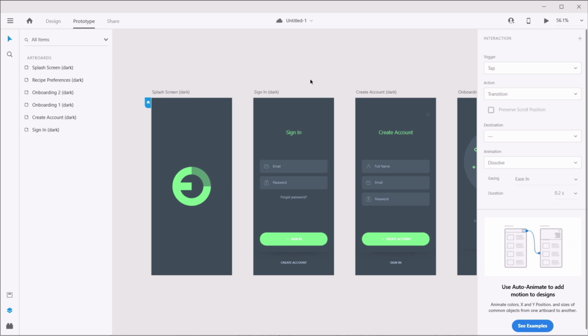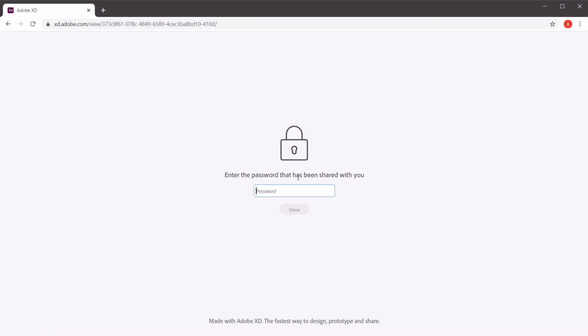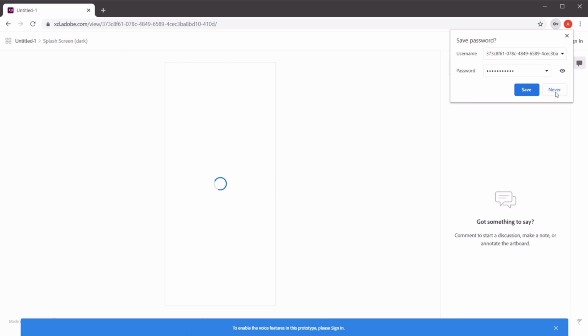And finally, before we wrap it up, I just want to quickly mention that when you share your prototypes, you can password protect them. So whoever gets a hold of this link will have to enter a password to view that prototype. There we go. And that's how you can create and share prototypes in Adobe XD.